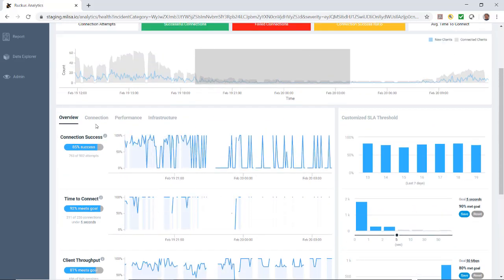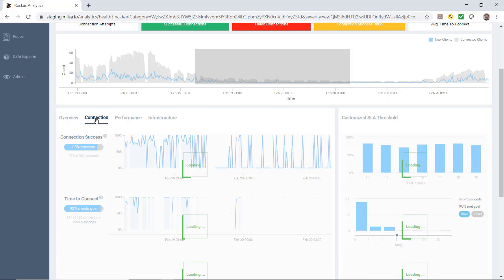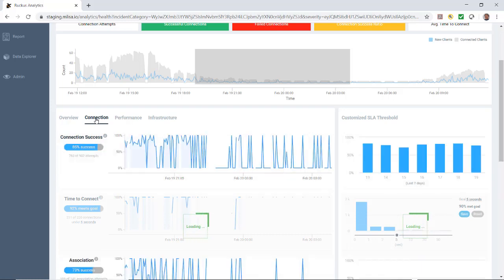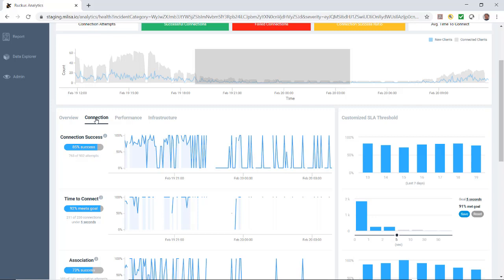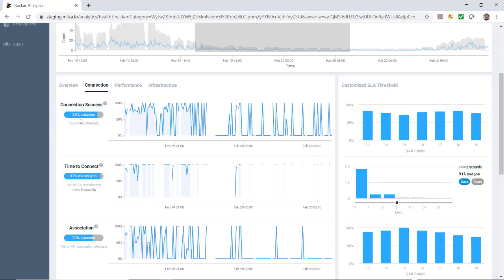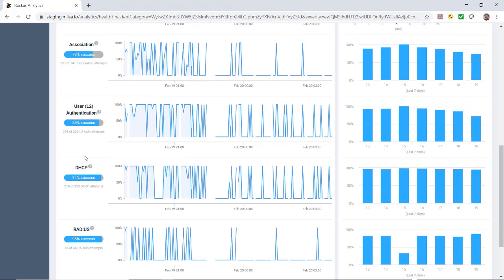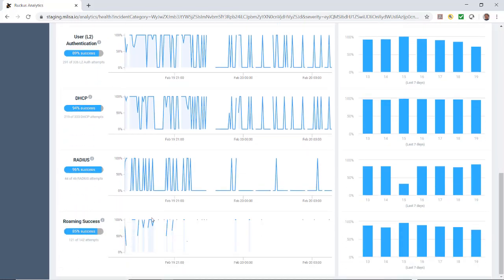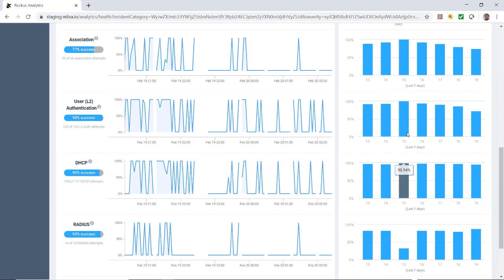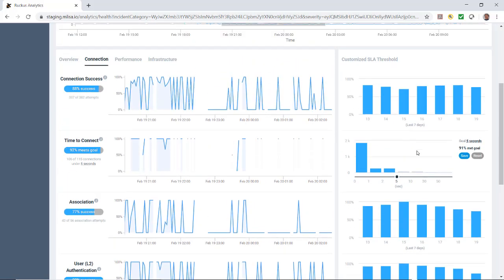If I go back up to the top and I click on Connection, the Connection tab displays information about successful client connections, the time taken by the client to connect to the network, the association, user authentication, DHCP, and RADIUS. So as we scroll down here, you see connection success, time to connect, association, user authentication at layer 2, DHCP, RADIUS, and roaming success down here. Now these are all fixed histograms over here, except for time to connect. And once again, you can see what your metrics are, and if you need to adjust your network to meet a higher SLA agreement, then this gives you information on how you might redesign your network.